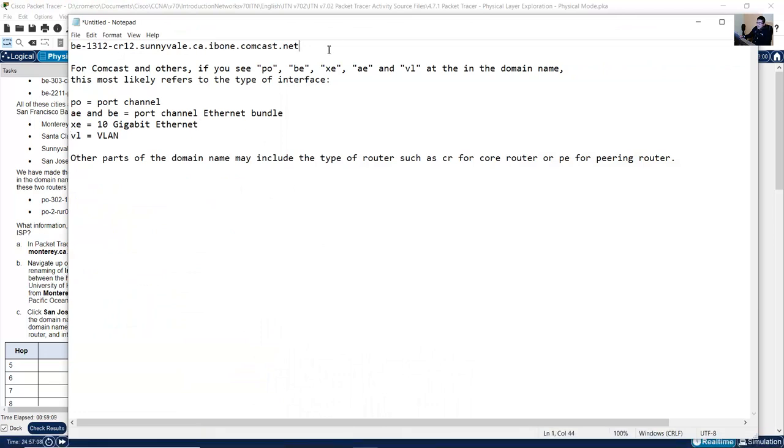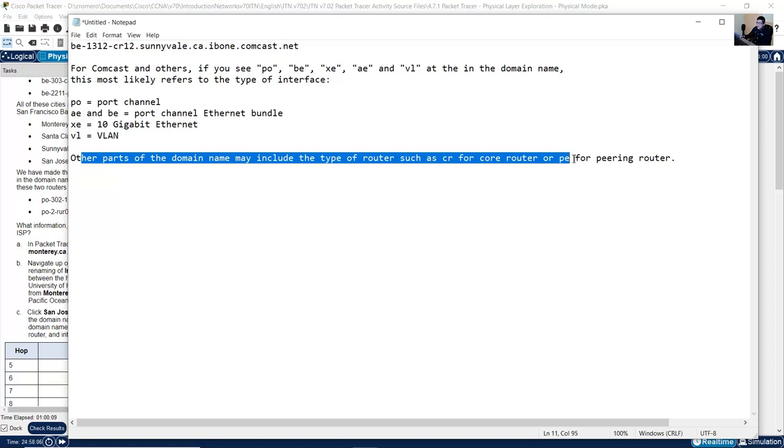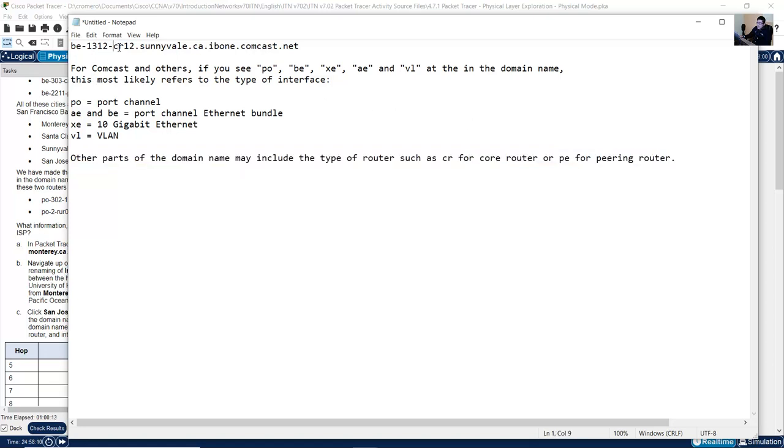For example, for Comcast and others, if you see POBEXEAEMBL in the domain name, this most likely refers to the type of interface. PO is a port channel, AE and BE are port channel Ethernet bundle, XE is 10 gigabit Ethernet, and BL is for VLAN. Other parts of the domain name may include the type of router, such as CR for core router or PE for peering router. In this case, it is CR, core router.